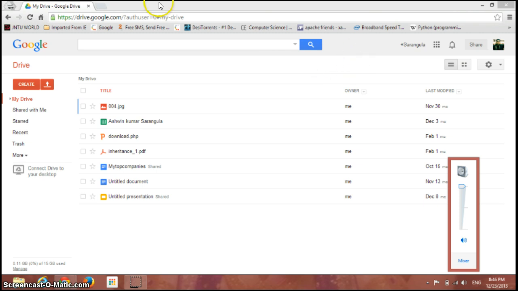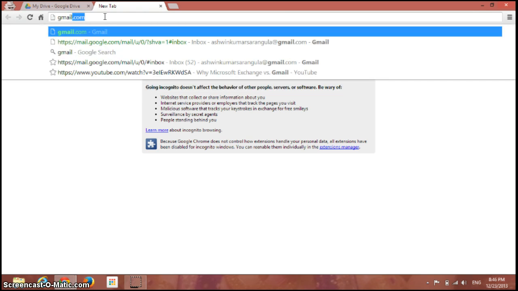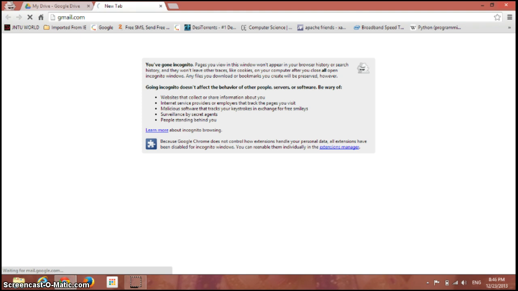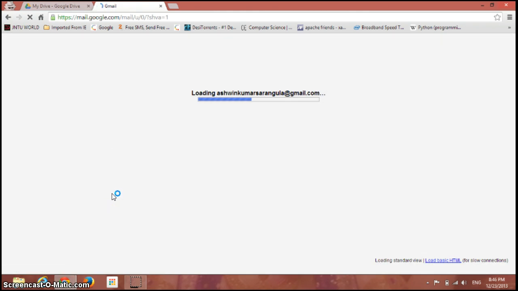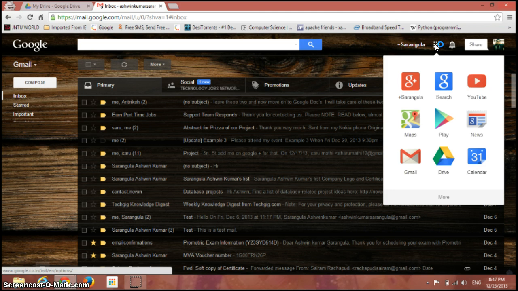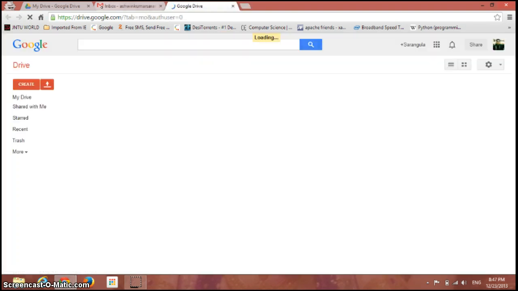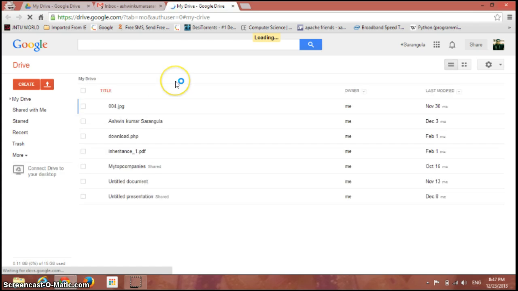And the other way is that if you are accessing any of your Google apps, for example, let me go to Gmail. So in any of your Google products page, if you just click on this app launcher on the right top corner, you can see the list of apps, and here there is also Drive. So if you just click on it, you'll be taken to the Google Drive page again. So these are several ways of opening the Google Drive.